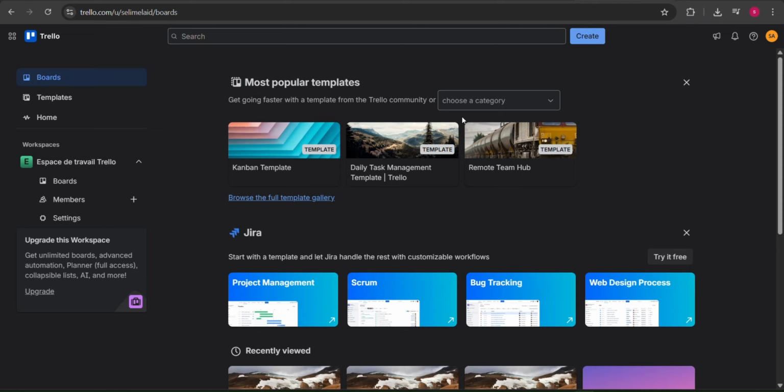Hi guys, today I'm going to show you how to create a checklist in a Trello board.